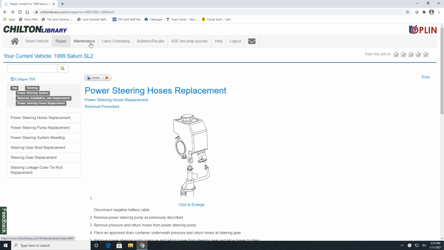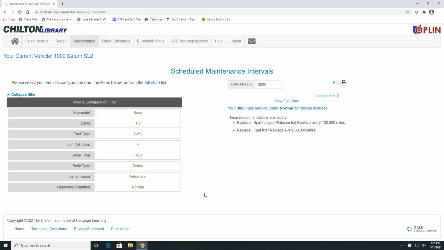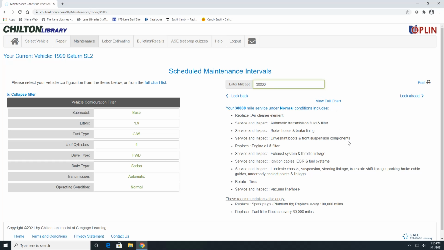If you select maintenance, you are going to have to fill out a lot of other information, including the fuel type, the number of cylinders, the transmission, etc. So if we fill this out and put automatic for transmission and normal for the operating conditions, and then we can type in 30,000 miles for the mileage, and then click enter. It will show you the regular maintenance that needs to be done on this vehicle at this mileage point.